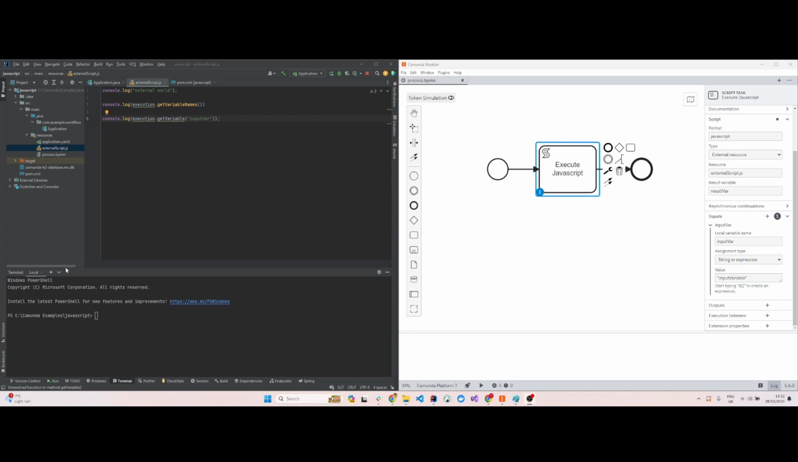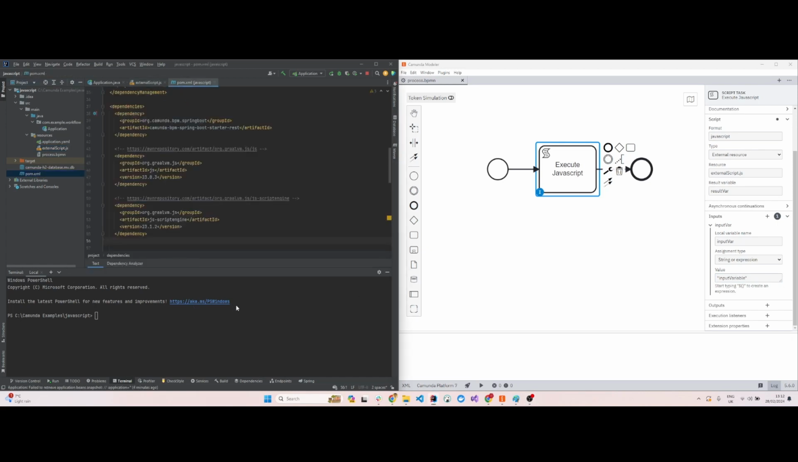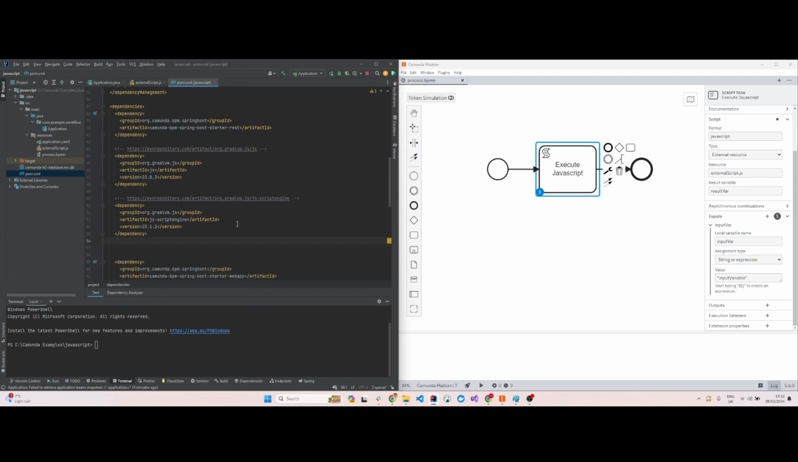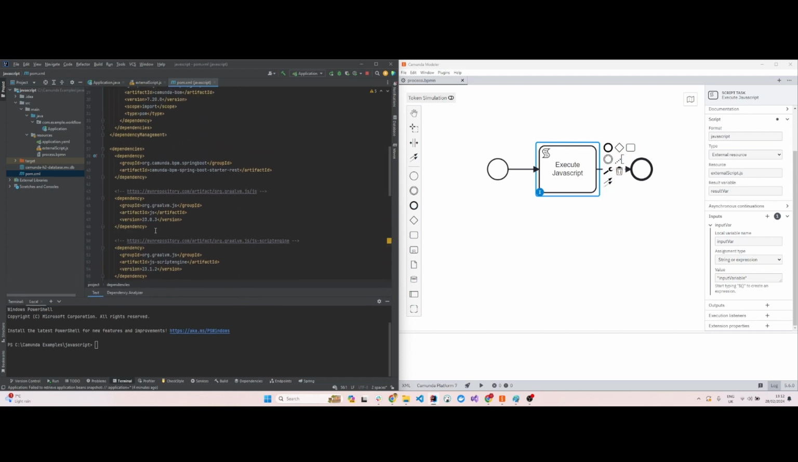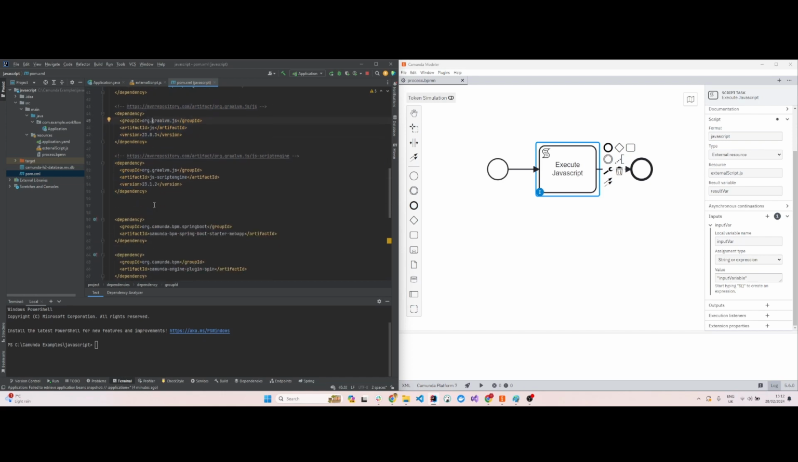So apart from this, to make this work, you'll also have to introduce two new dependencies to your pom.xml file: org.graalvm.js, JS, and then JS script engine. So JS and JS script engine are required as two dependencies for this to work. Otherwise, you will get a script engine related exception.